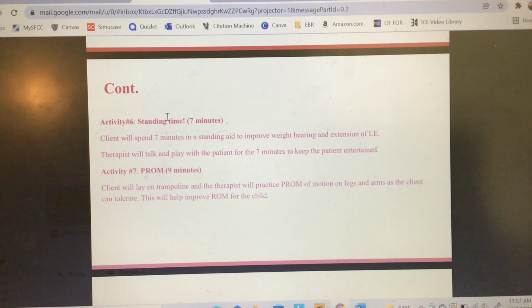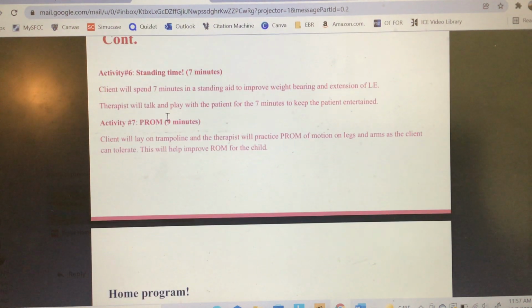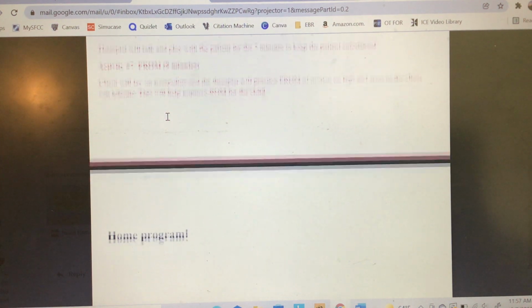Alright, and activity number 7 is PROM, and it's just passive range of motion. And the client will lay on a trampoline, and the therapist will practice passive range of motion on the legs and arms as the client can tolerate. This will help improve the range of motion for the child. So just kind of like a cool down to stretch all the muscles out and just really get them moving before the client leaves for the session. Alright, and that one's about 9 minutes long, so that totals about a 45-minute treatment plan.